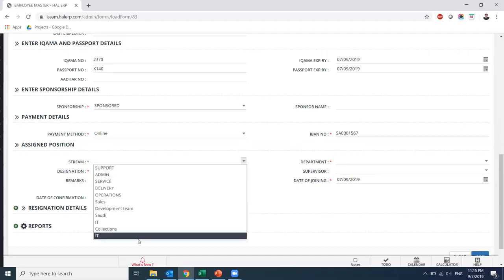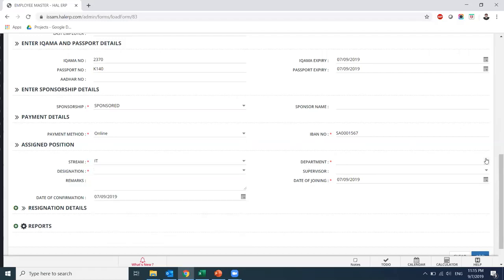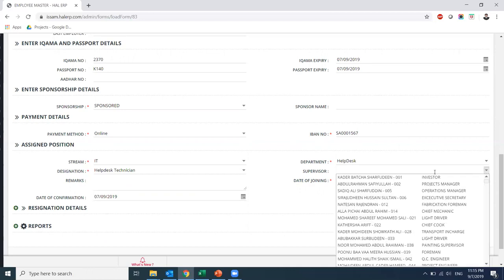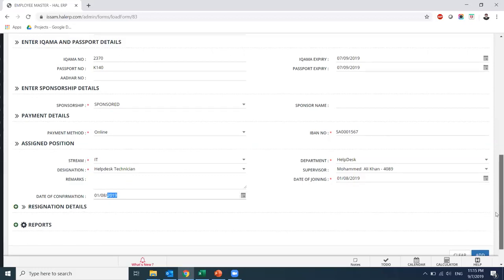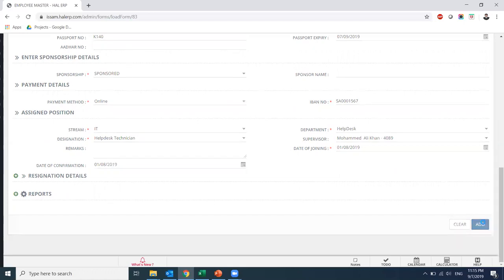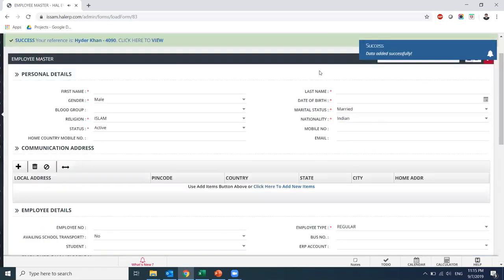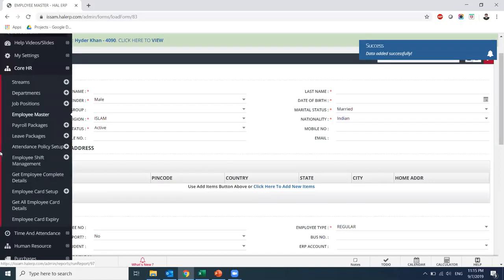Now, the stream he belongs to, let's select IT stream, and the department is help desk, and designation is help desk technician. Now, who is his supervisor? You can assign a supervisor. You can filter it here by ID or name, and you can enter the date of joining. He joined on 1st of August, and the date of confirmation was also 1st of August. So click on add. Now the employee will be added. You can see a message. And if you want to view the information of an employee, you can view it from here.